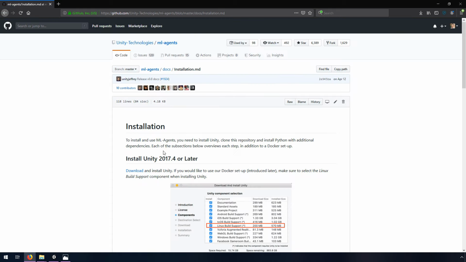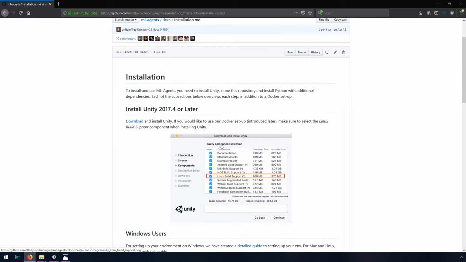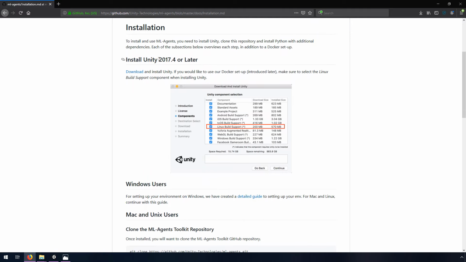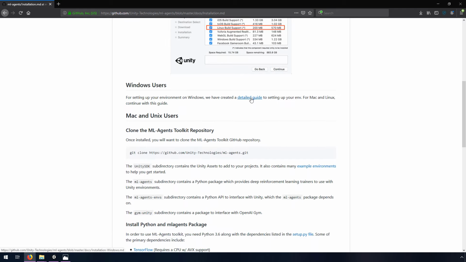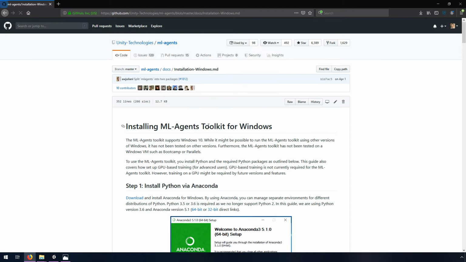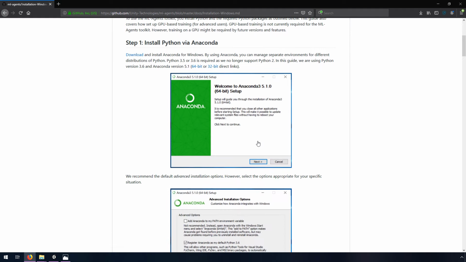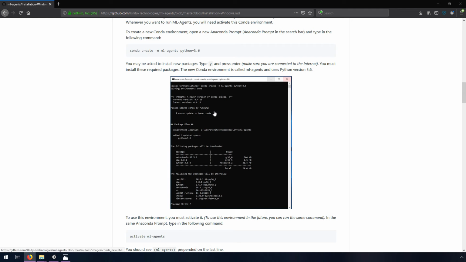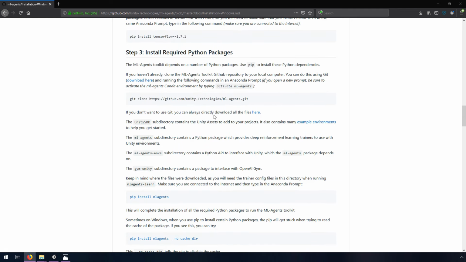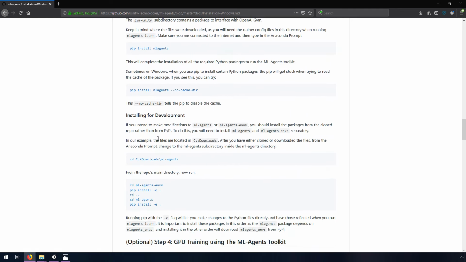And I just want to show the installation really quick. You'll need Unity. I am running on the most recent build that's quite a bit newer than 2017.4. So that's the key, 2017.4 or later. And I also am on Windows, so I followed the detailed Windows users guide. And this gives you installation instructions for Anaconda, which I'll be using, and how to set up that Anaconda environment and how to clone the Git repo, all this stuff.